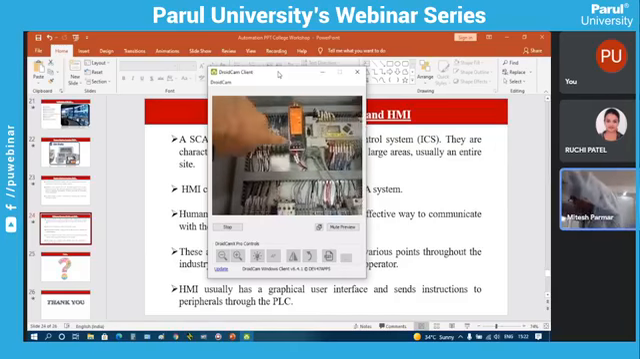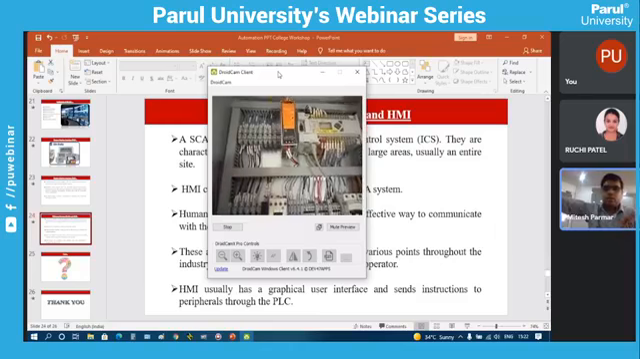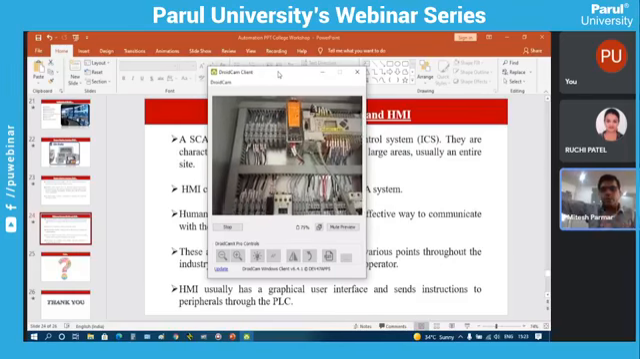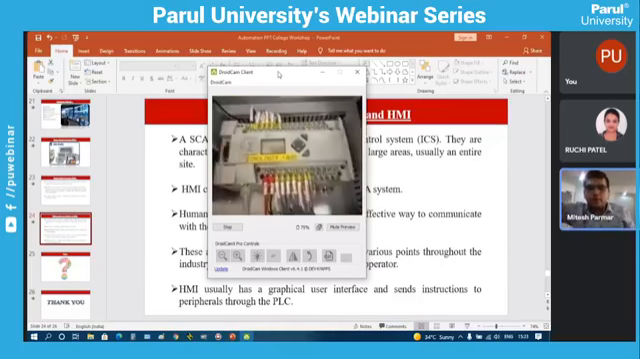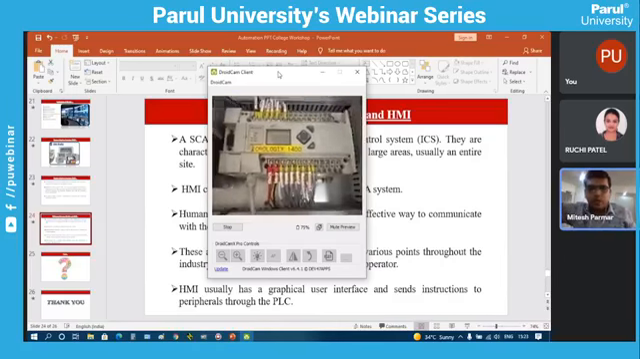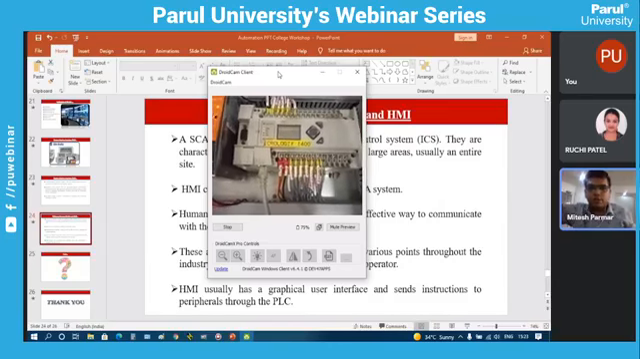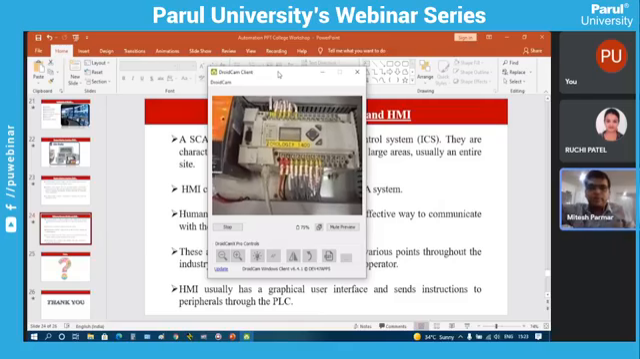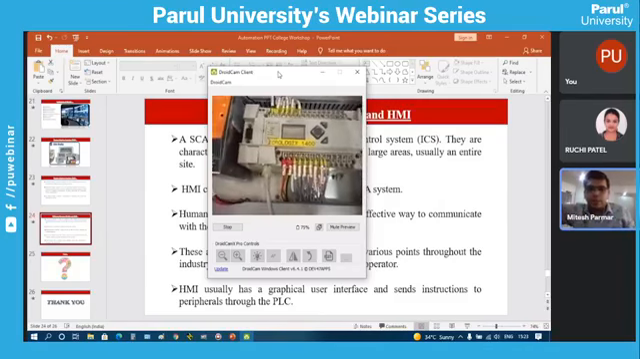And this orange one is the SMPS, switch mode power supply. The operation of this SMPS is to convert the AC power source into 24 volt DC. And this is our actual PLC, the image that you have seen in this presentation. This is the Rockwell Automation based Allen Bradley MicroLogix 1400 series PLC.